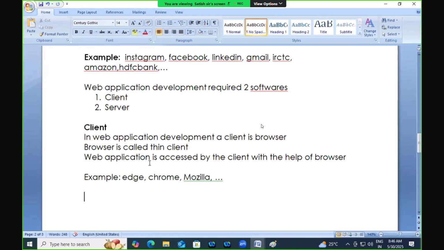You required this. Next is what? Server. Very good. You require a server. Where is the server now? Where is the server? Which server do you require here? MySQL server.